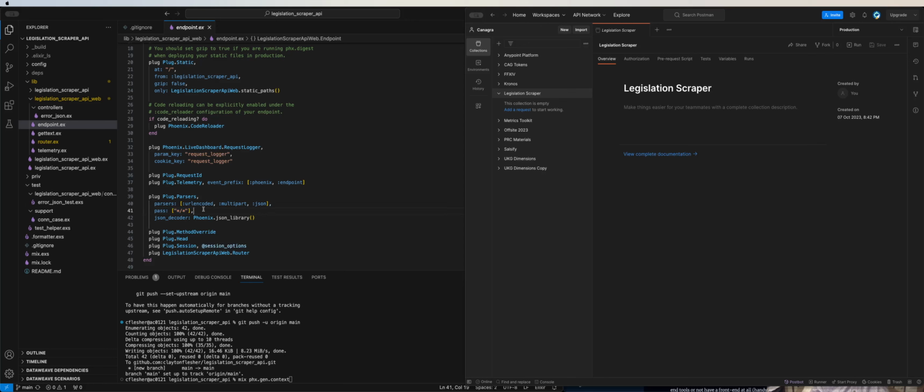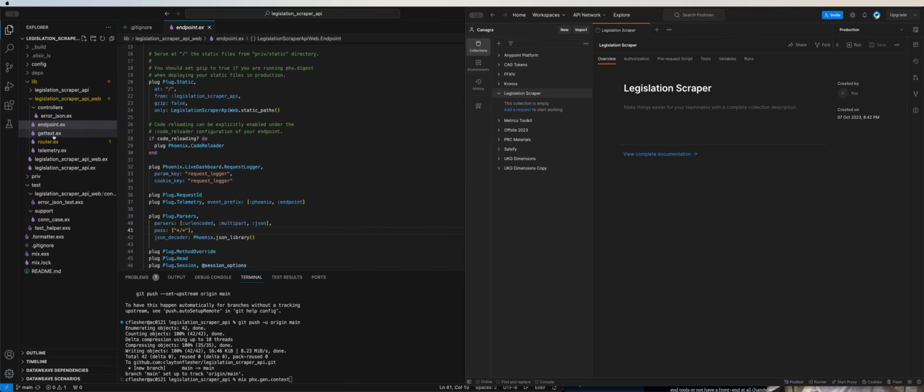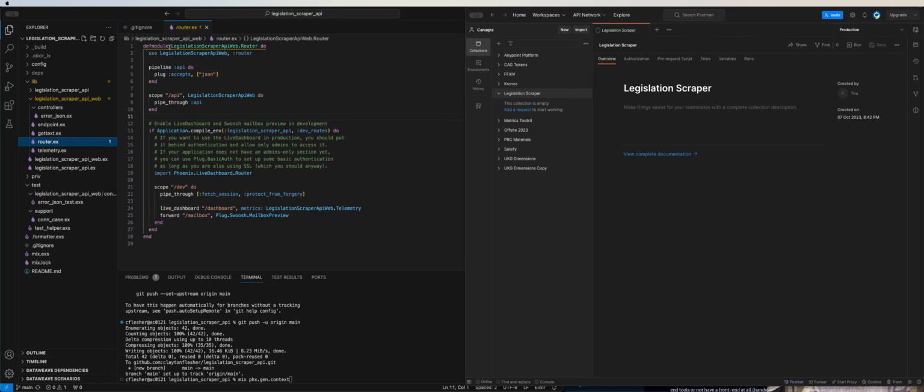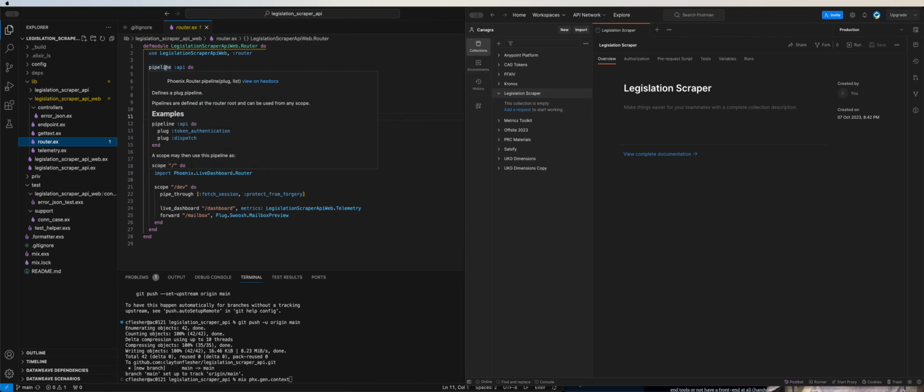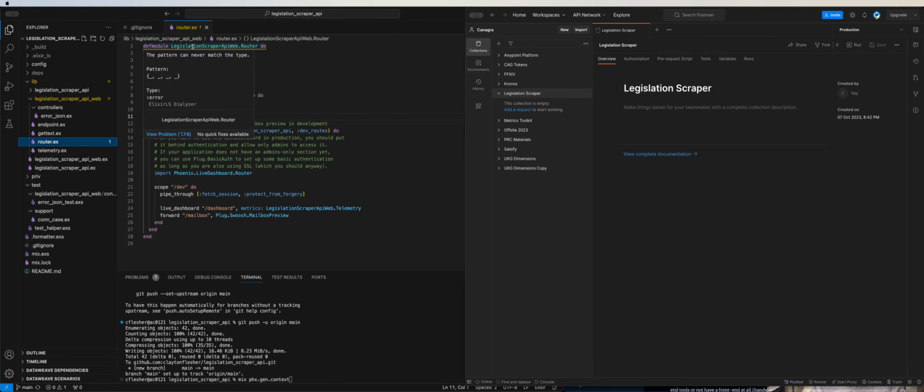Once the server browser accesses the endpoint, it starts processing the data, which is defined in the router. Okay, so the endpoint processes the data defined in the router, which we're going to have to work with. Don't know why it's giving me a warning there, but we're going to ignore it for now.